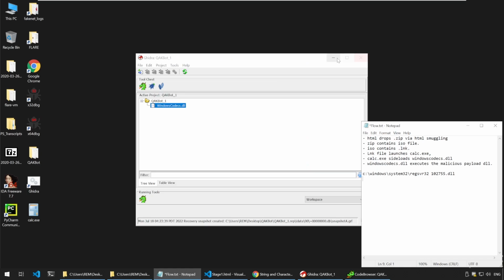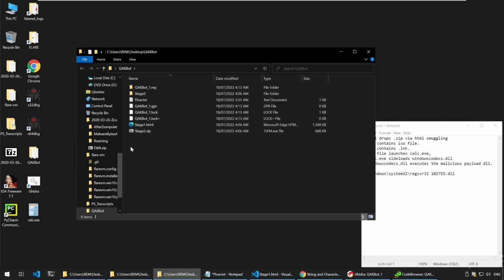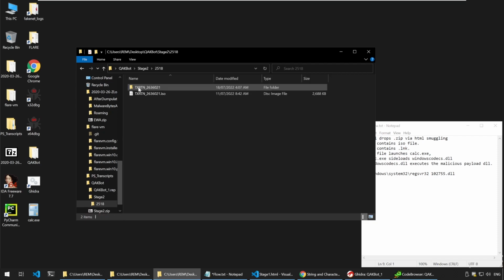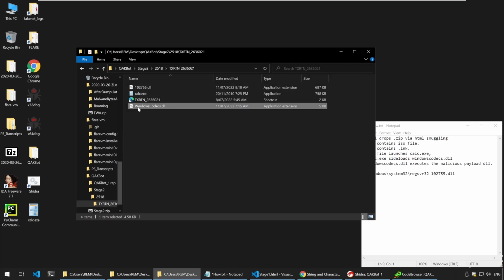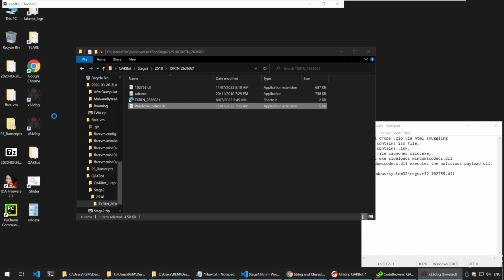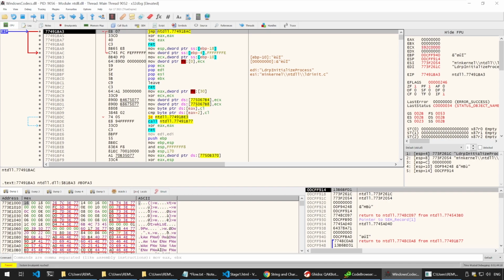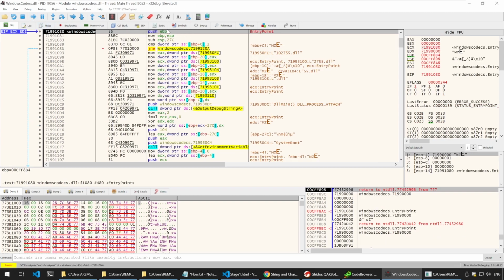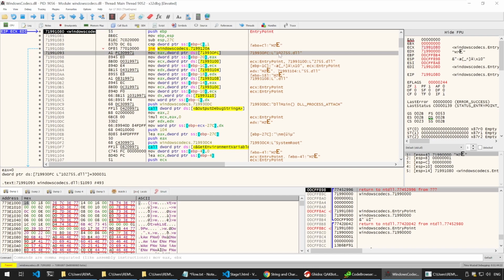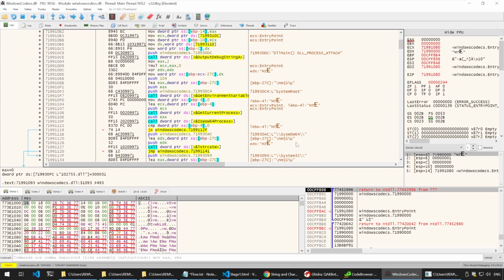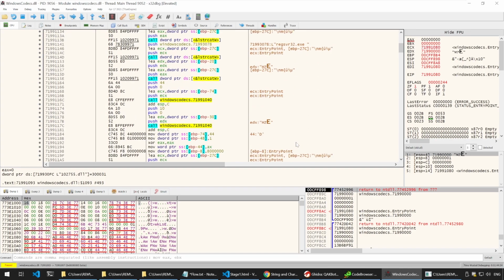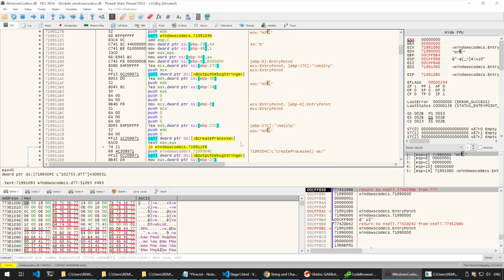So let's do that very quickly. I will minimize this. I will open up Qakbot folder, go to stage 2 2518, drag and drop this file windowscodecs.dll on x32dbg. Press play once, and we should be here at windowscodecs.dll. Here we can see the assignments taking place, and here we can already see that the name of the DLL file is there, 102.755.dll. We can see that system root is being called, and we start going down, we should see that a process is being launched via create process.